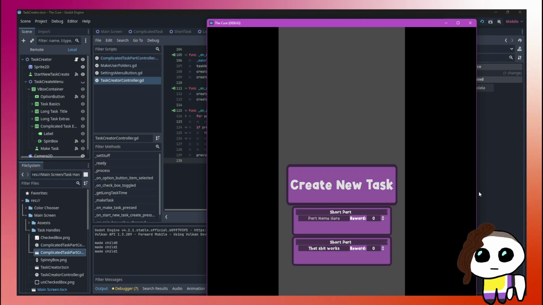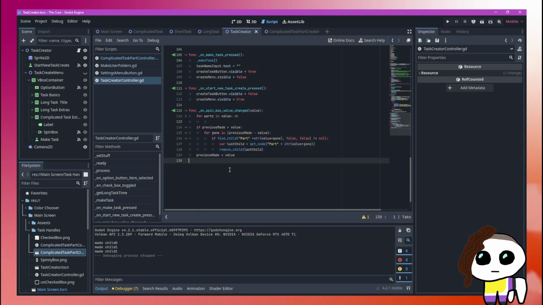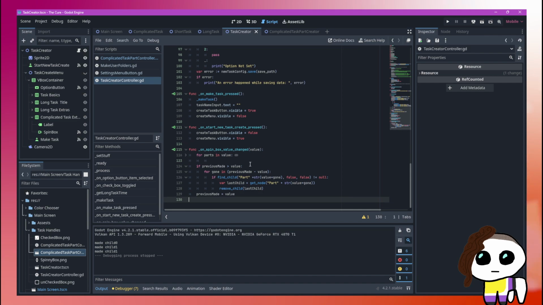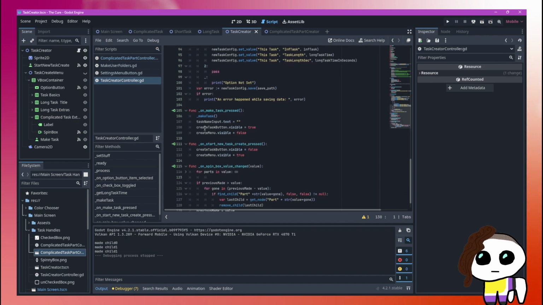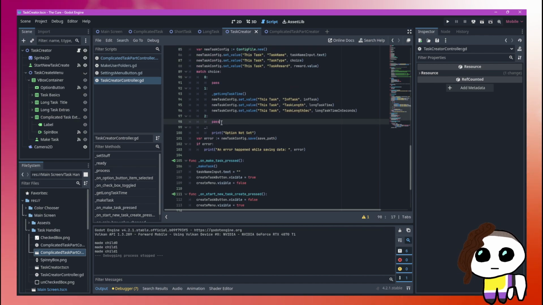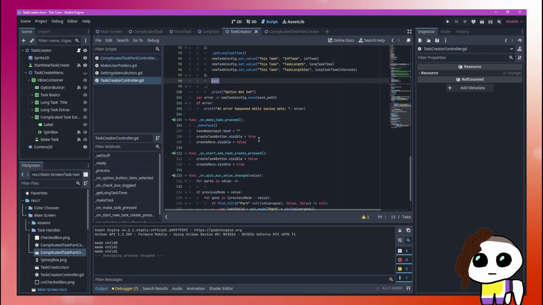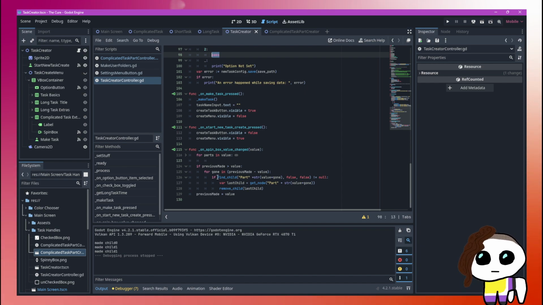Oh, but they don't disappear. Okay. I knew there was a catch. They don't disappear if I create the task. That's something I gotta do. What I need is, yeah, make task. This is gonna get complicated. If it is a complicated task, I need to remove all children.